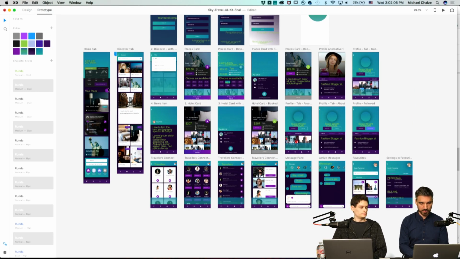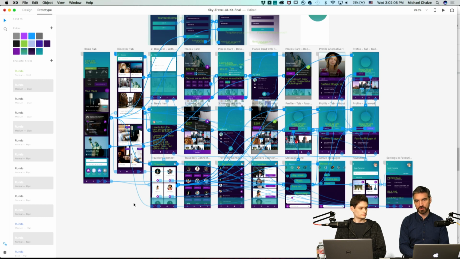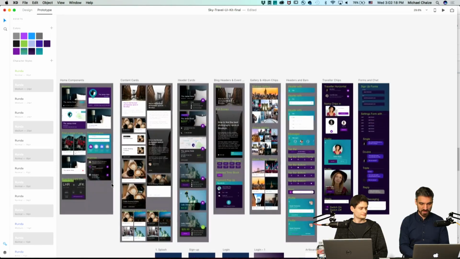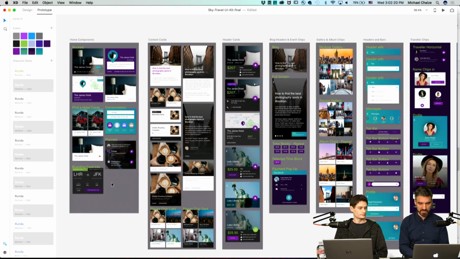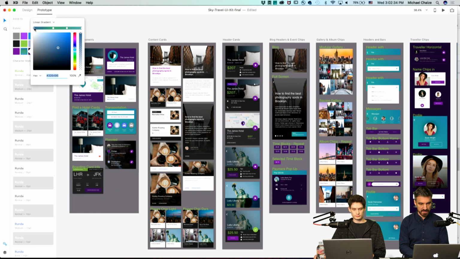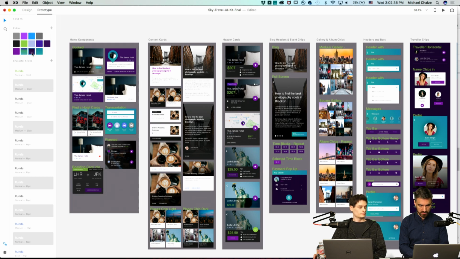At the bottom is a prototype. So if I do Command A or Control A on Windows, you see all the spaghetti between the screens. Yeah, it's like all over. But at the top, you have all the UI components that she used. And she also used the Assets panel, which lets you create global colors. So if I select, let's pick this one, for instance, this gradient, and if I start editing the values of this gradient, no, this one is not used, I will use this one.